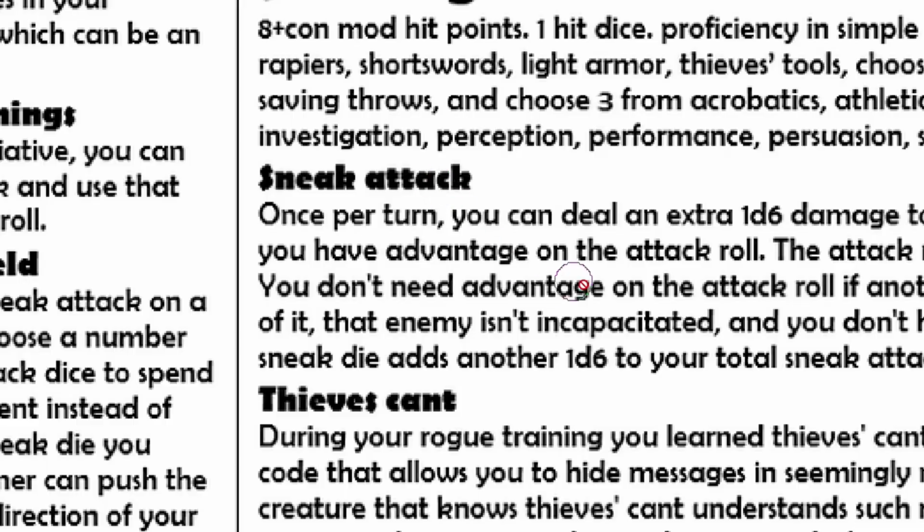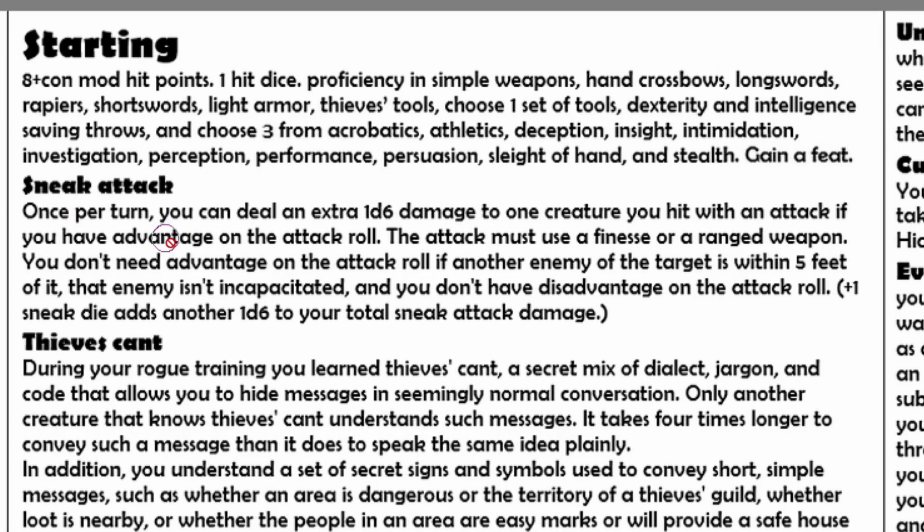But what does sneak attack say? It says that once per turn, you can deal an extra 1d6 damage to a creature you hit with an attack, if you have advantage on the attack roll. The attack must use a finesse or ranged weapon. You don't need advantage on the attack roll if another enemy of the target is within 5 feet of it, that enemy isn't incapacitated, and you don't have disadvantage on the attack roll.